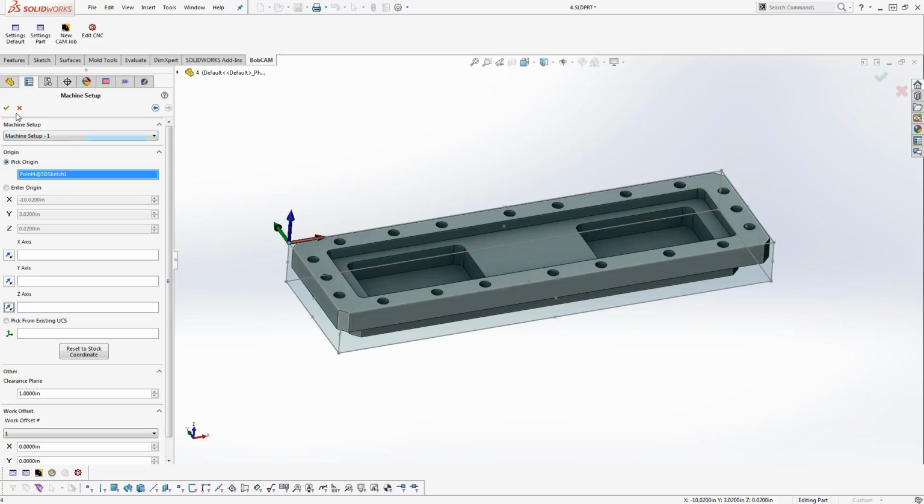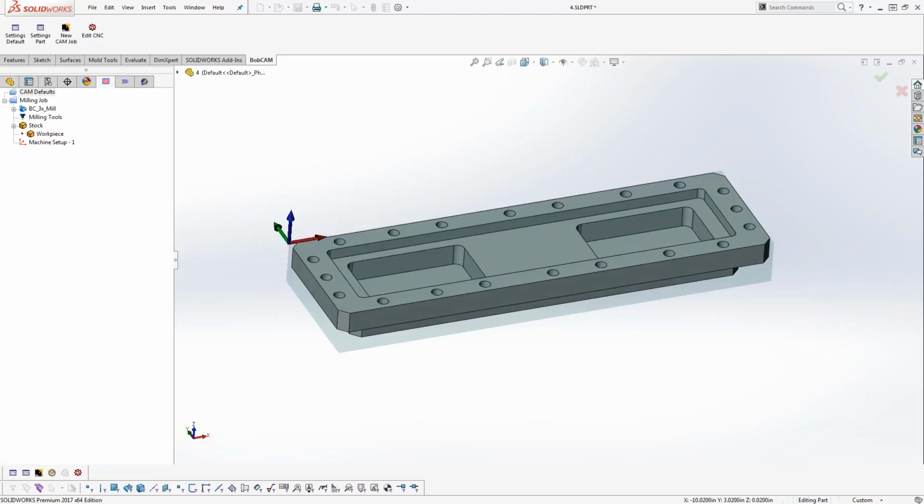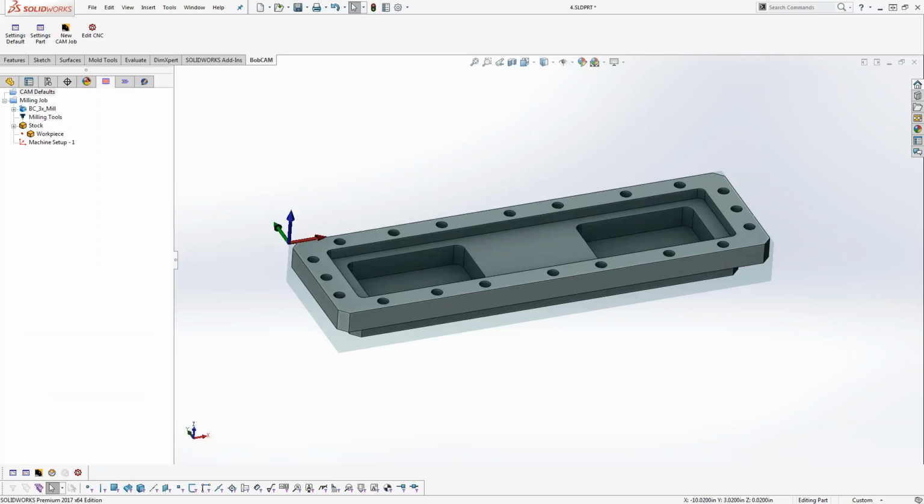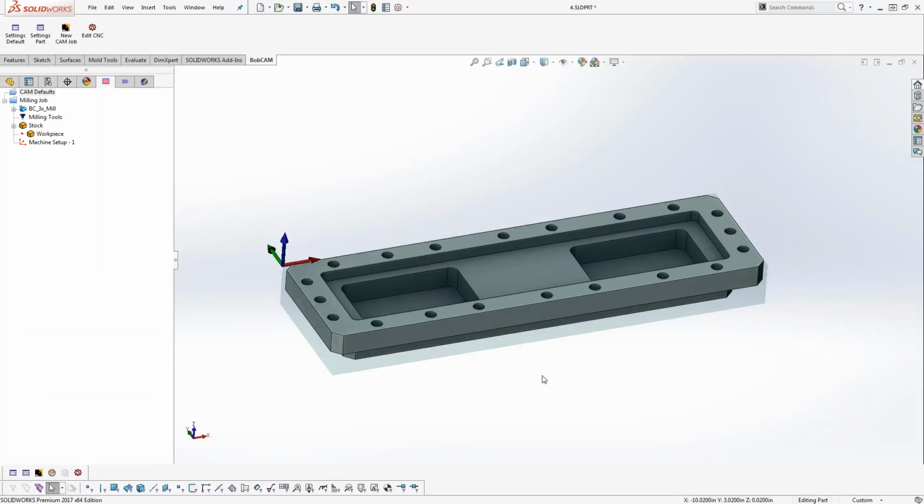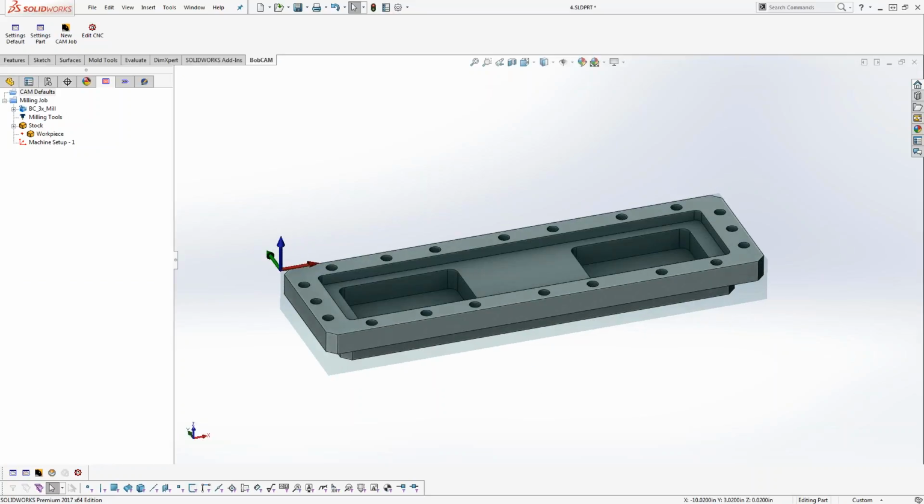Okay. All right. So we got our zero position here set up. We're going to go ahead and check it down. And we're going to look at starting to load some of the different tool paths that we might be using here. Okay. So the first thing that we're going to do here is face the part off.